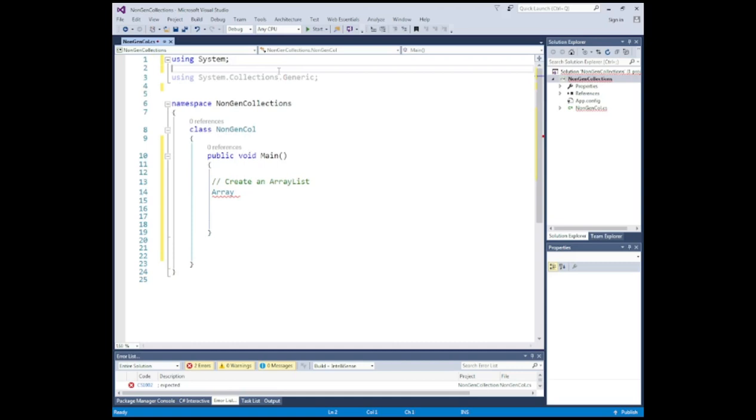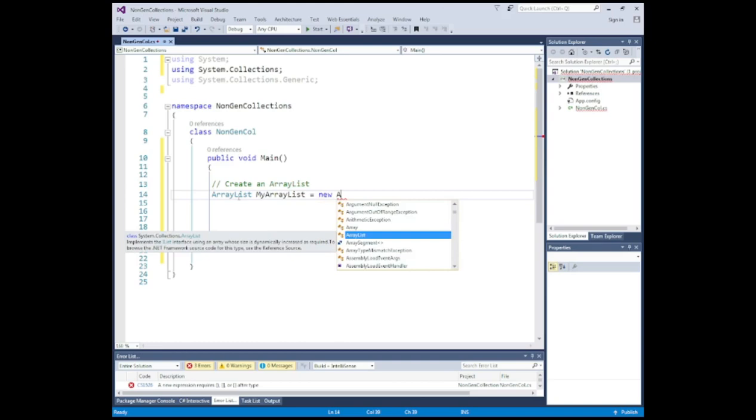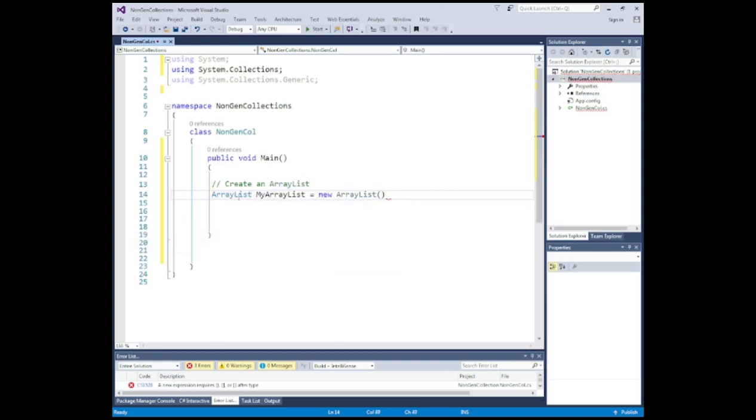Copy. We need that one. ArrayList, and I'm going to call it myArrayList. And in order to create an instance of this array list, we use an equals and the keyword new, and then we use the ArrayList keyword again. Open and close parentheses with a semicolon.